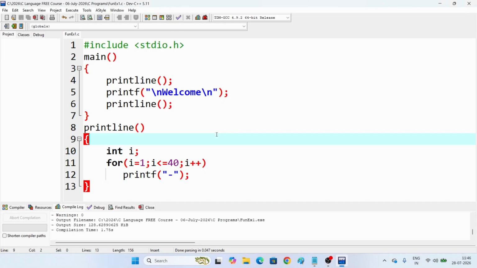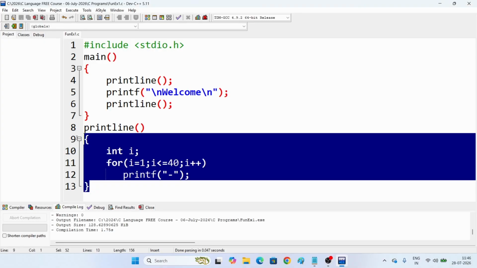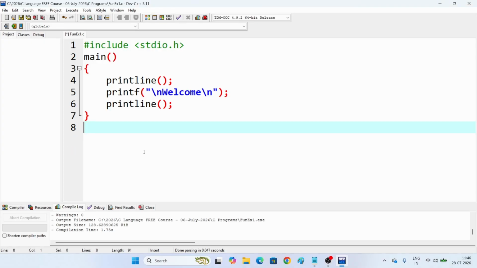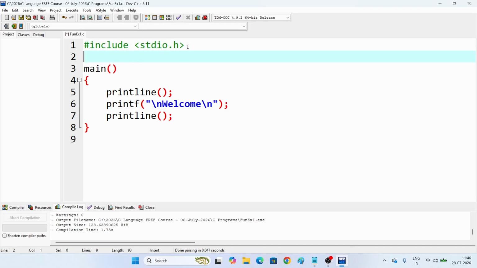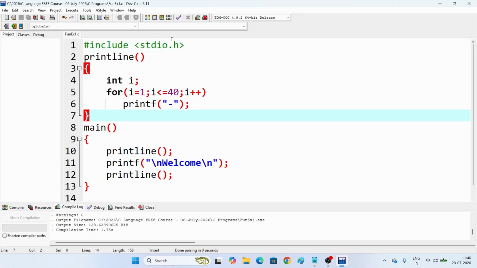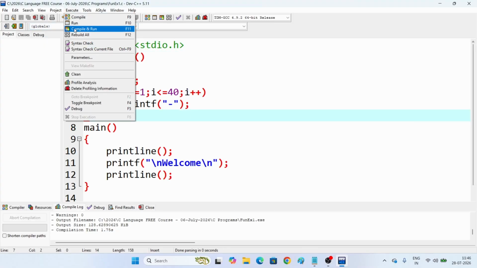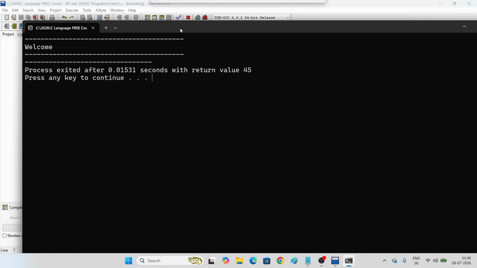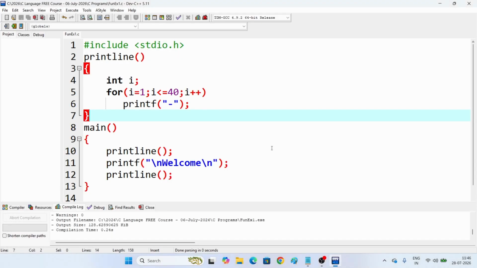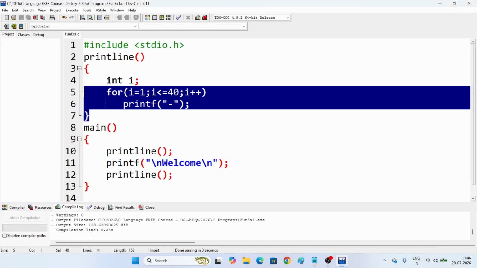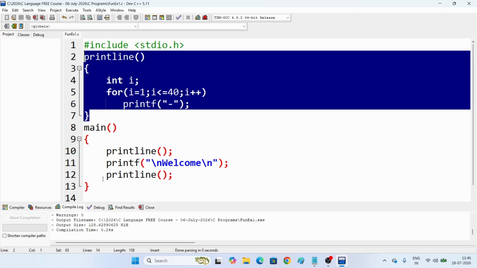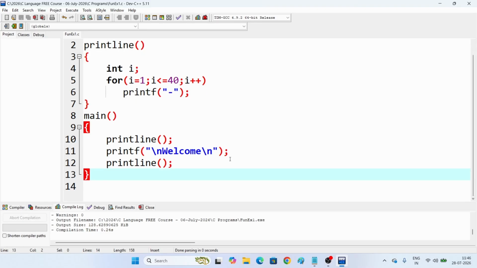Right? I can write this function above main or below main. Even if you write the function above main, it is valid. No problem at all. See here, we can compile and run. So we get the same result. So whenever you are defining functions, I can define the function either above the main or below the main. Anything is fine. It's valid.